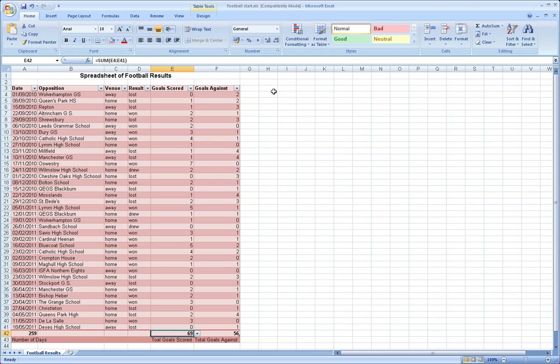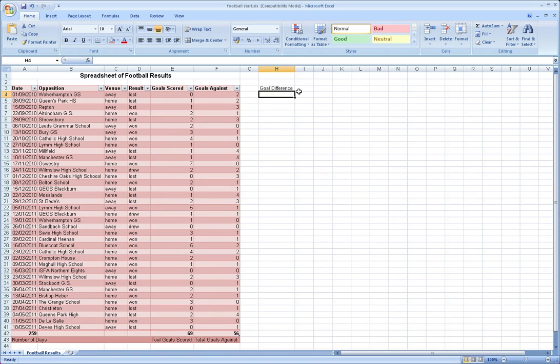pushing it a little bit further. And what we'll do is we'll see. So we can see there that we've scored 69 goals and we've had 56 goals scored against us. So let's see what our goal difference is. It could be an important measure at some point in the season. So we'll have goal difference in column H. I'll just expand that out. Now, what would the goal difference sum be?